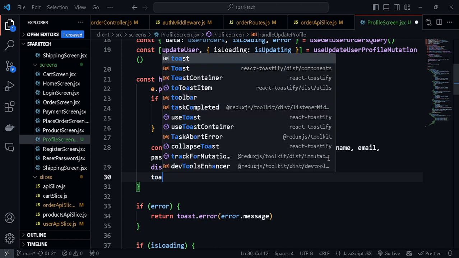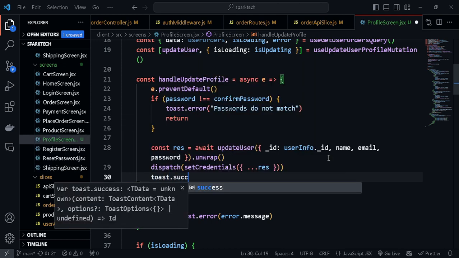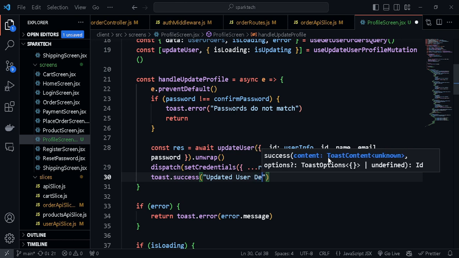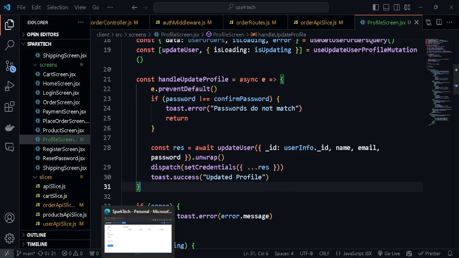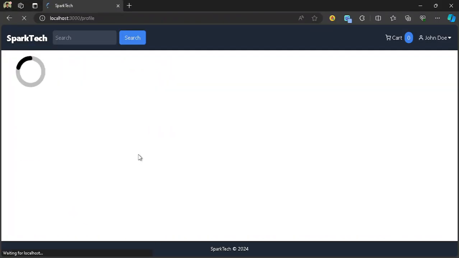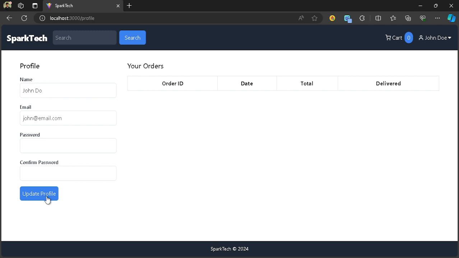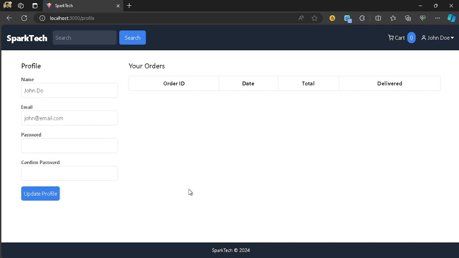So toast dot success, updated user details, or you can just say updated profile. Now let's finally test it out. Let's go to our front end and give it a refresh. Now I'm just going to change the name from John Doe to just John Doe, and click on update profile. So it seems like there was a problem.